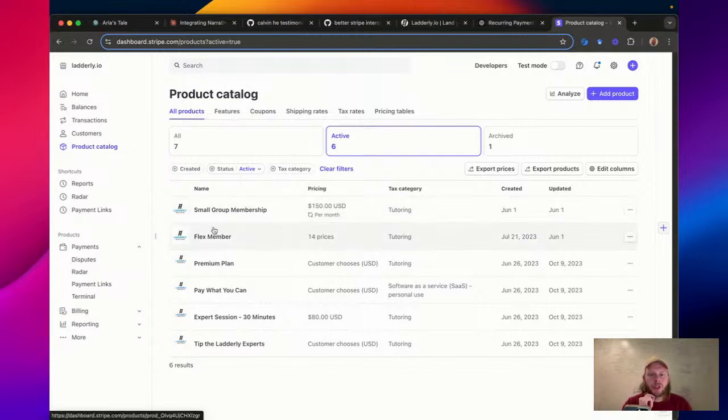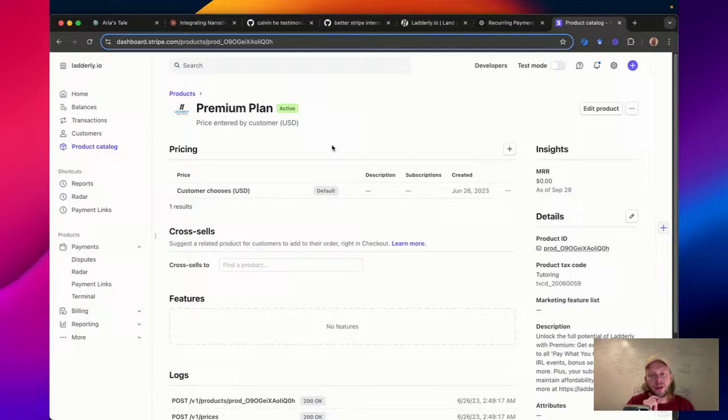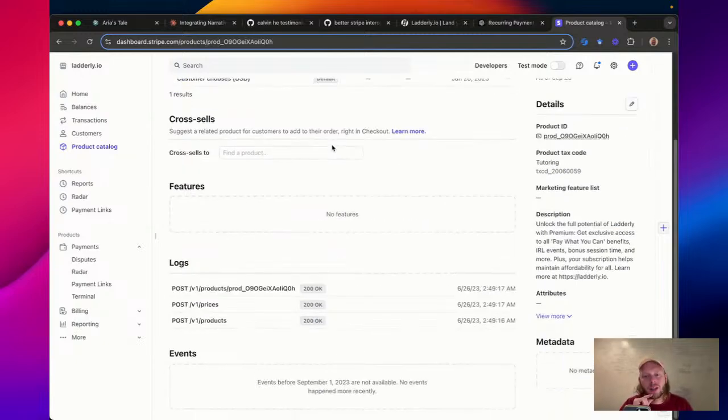So there's small group membership. Oh, that one is already recurring. Cool. Here's premium plan. Maybe what I need to do is just alter this. Cool. The testing is going to be weird. It's going to be weird to test this stuff.